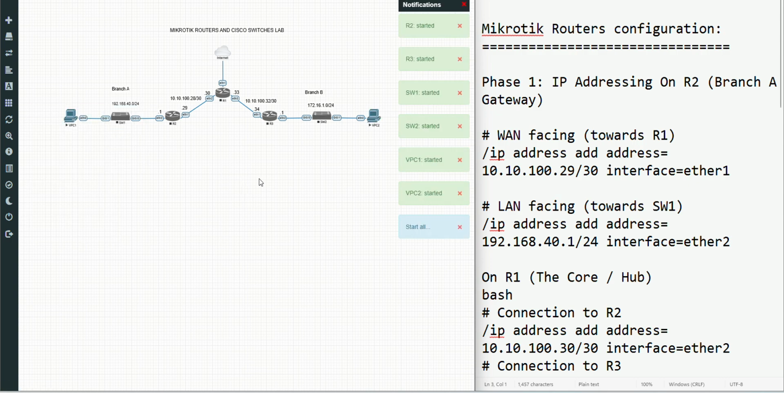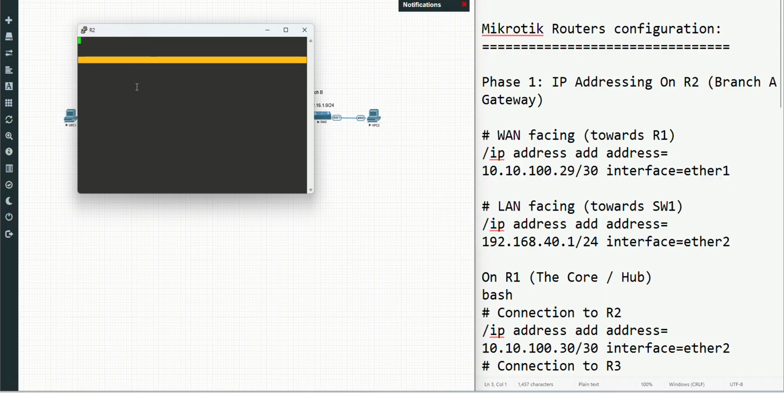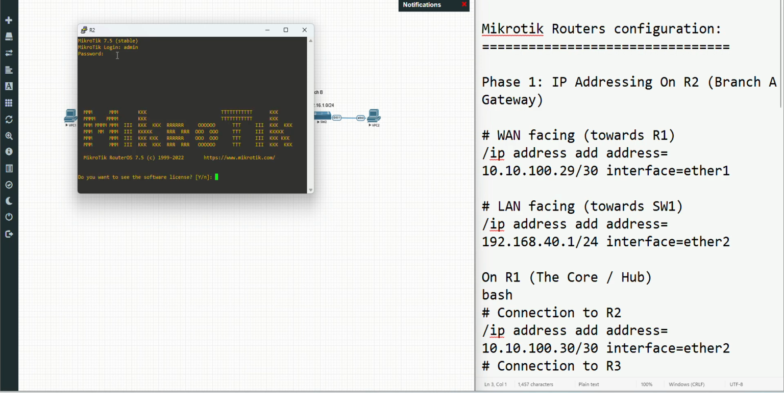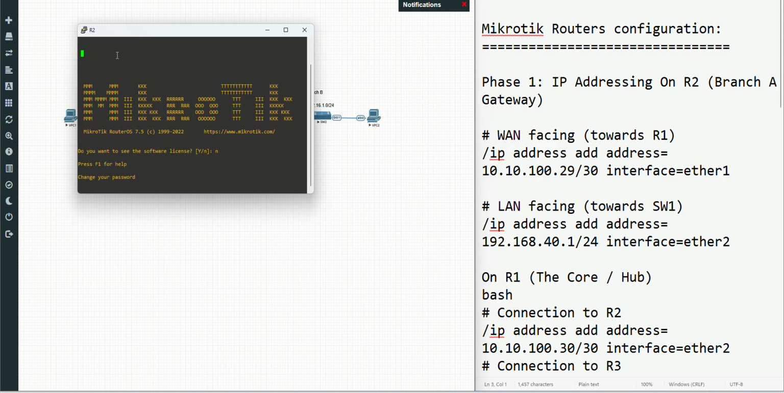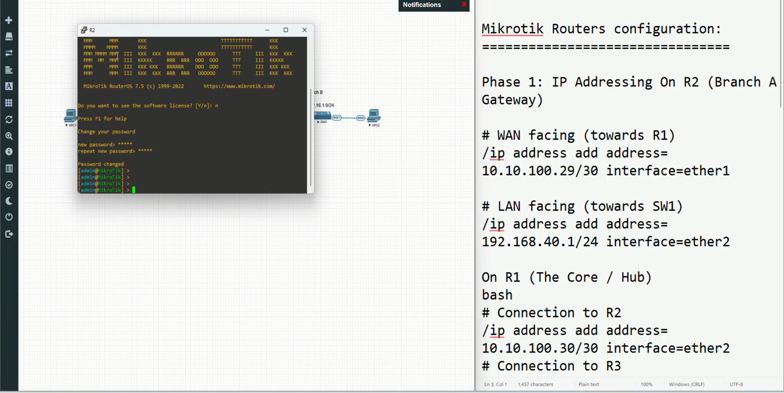Let's give it a second to start. Good. As you can see, the nodes are started. Let's come to router 2. I click in here, then I press enter to start. Enter admin, then press enter. That's the blank, and I say no here, and it asks me for a new password. I'll just put admin for simplicity, and admin again, and we are inside the MikroTik router 2.